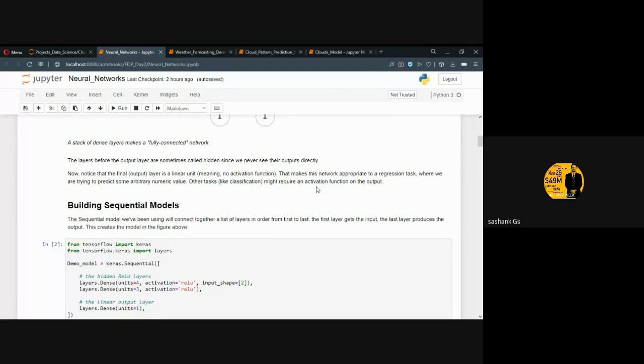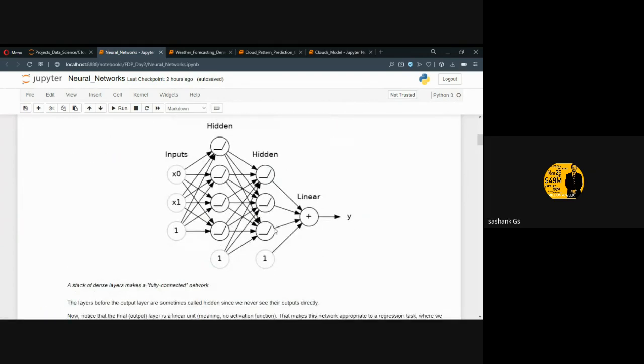The layers before the output are sometimes called hidden since we never see their outputs directly. Because we will only see the outputs of this linear module, and we don't see the outputs of these hidden layers or these neurons. Hence the term hidden, because this all happens in the background.